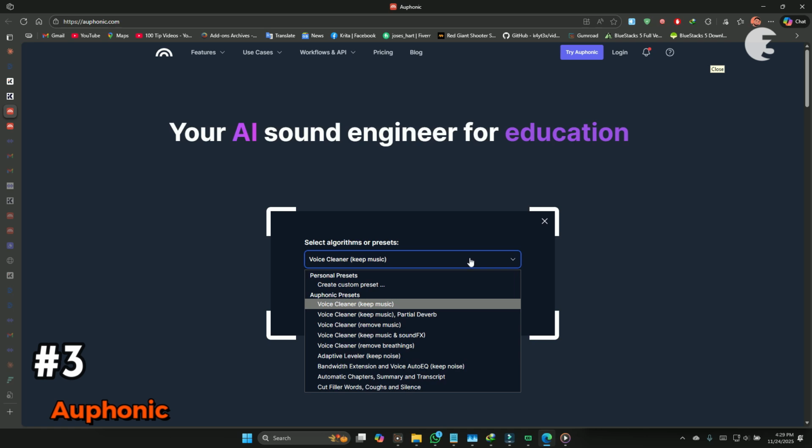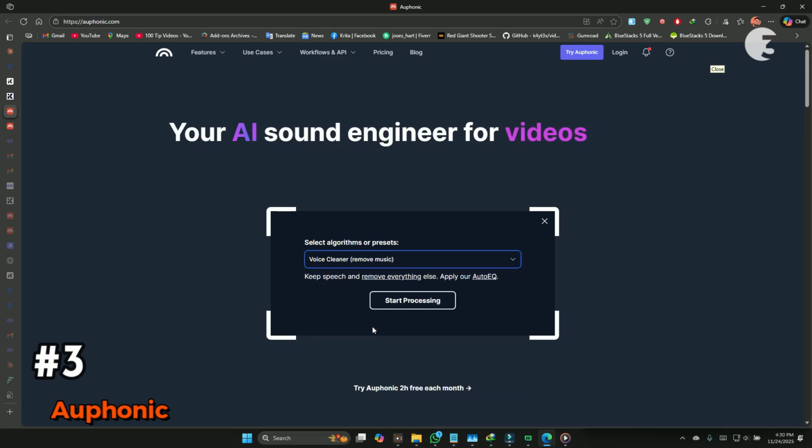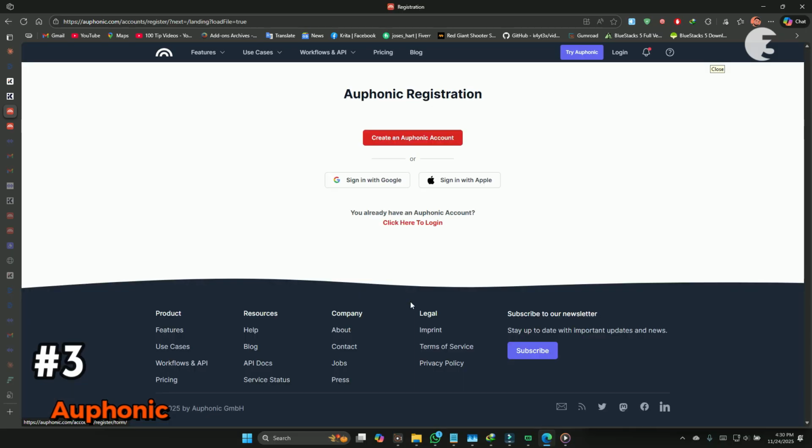Available presets include voice cleaner (keeps music), voice cleaner keep music and partial reduction of reverb, voice cleaner remove music, voice cleaner keep music and sound effects, voice cleaner removes breathing, adaptive leveler keeps noise, bandwidth extension, voice auto EQ keeps noise, automatic chapters, cut filler words, coughs, and silences. Let's just use voice cleaner remove music, even though there's no music in our test audio. Let's see how long that takes.